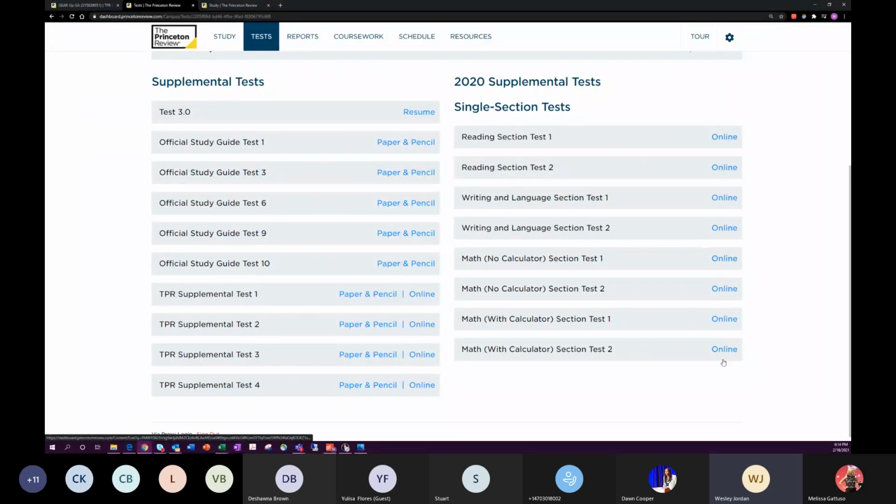All of these are available just strictly online because these are actually built specifically for us. So no versions of these exist in the paper and pencil format. These would just be some online tests that you could hop right on, take, and get the single section score for practice if you want to work on your timing for these particular sections, especially things like reading.